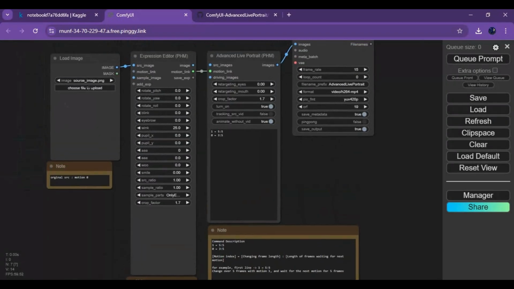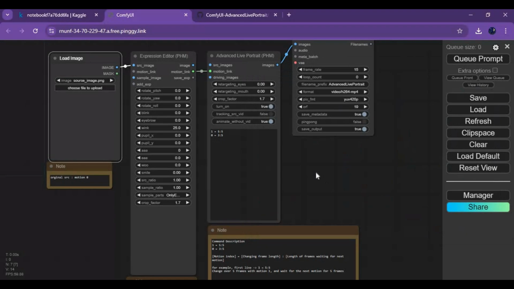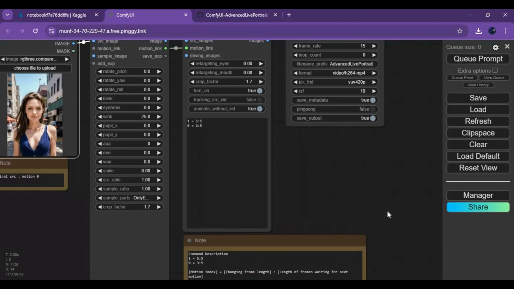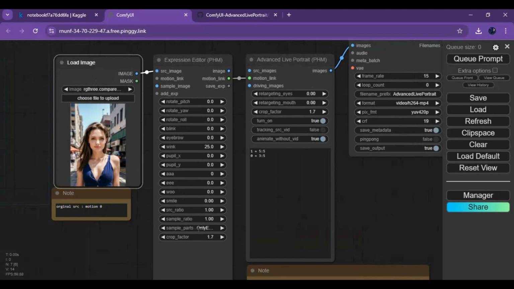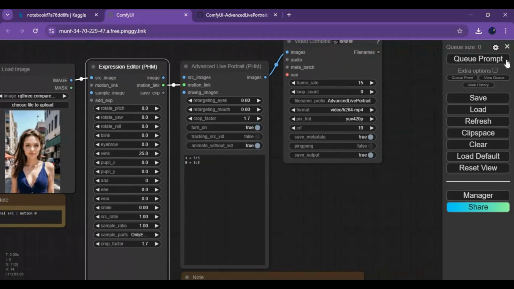Upload a picture and choose an emotion from the list, like winking and smiling and many more options. Queue prompt and see the magic of ComfyUI.